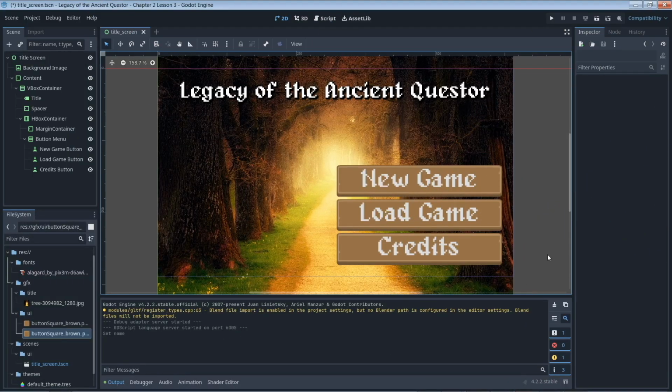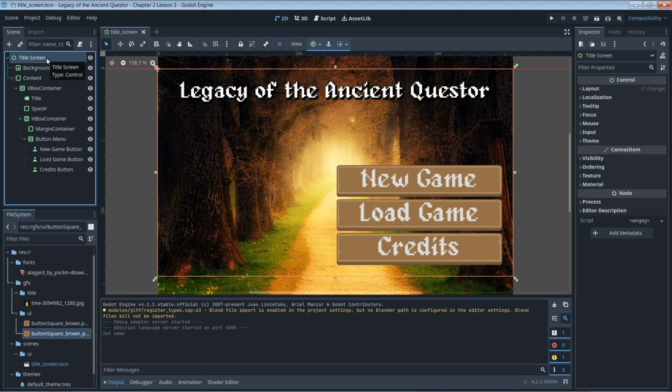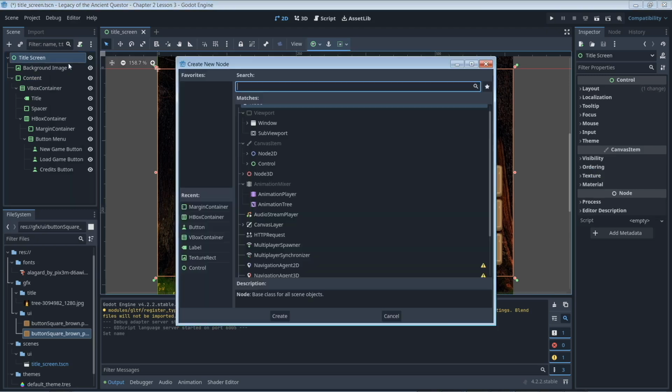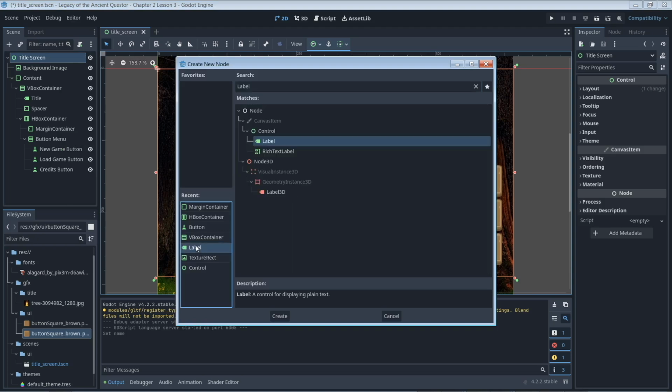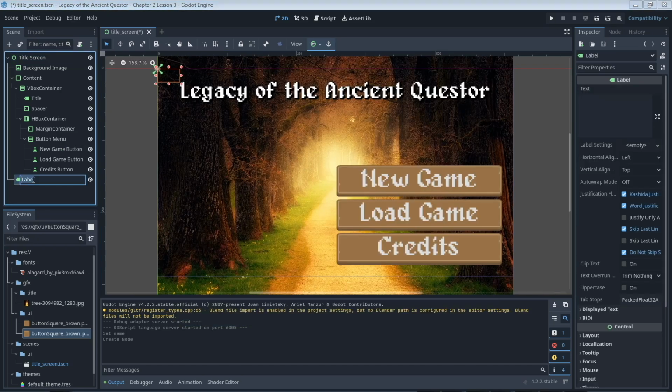Okay, last but not least, to close out this chapter, we're going to put a programmable version number in the lower left-hand corner of the screen. We're going to highlight our title screen because we don't actually want to put the label inside the content container, because then it will move our buttons up, and we kind of like where they are right now. So we'll go to title screen, we'll add child node, and we will add a label, and we will name it version number.